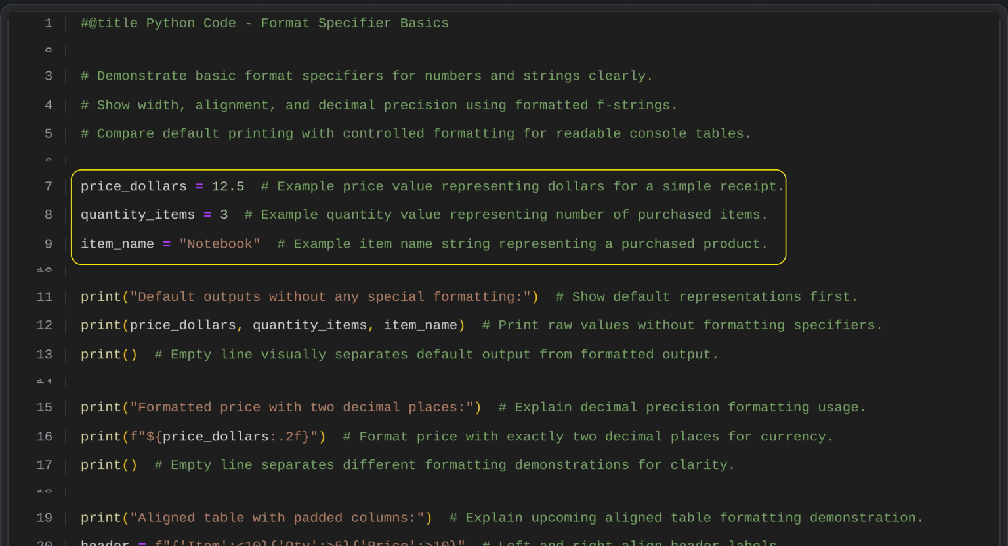We define 3 pieces of information to describe a purchase. The price of the item in dollars is set to 12.5. The number of items bought is 3, and the name of the product is notebook. Together, these values can be used to calculate the total cost and to clearly identify the item on a simple receipt or in an inventory list.